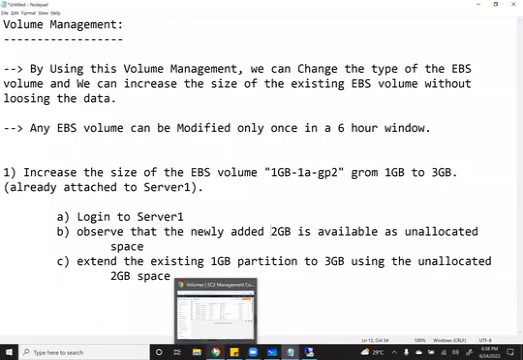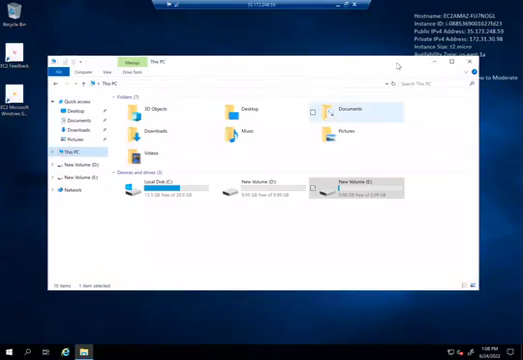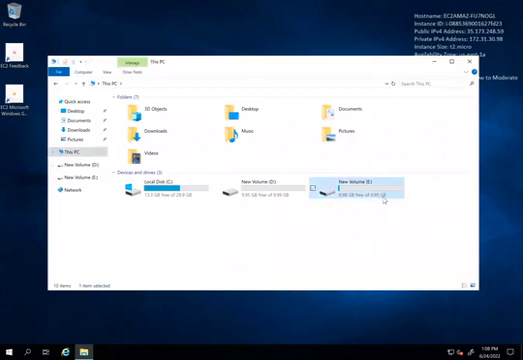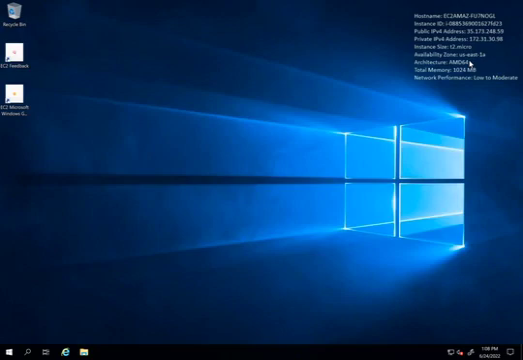Okay, so now let us see. We log into the EC2 instance, right? Still, we are able to see 1 GB only. Let me refresh. Still, it is 1 GB. There is no automatic increase of the size. Now, how can we observe that the additional 2 GB is available as unallocated space or not? By using disk management, right?